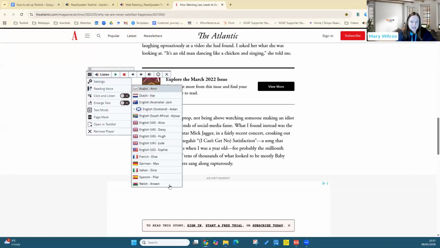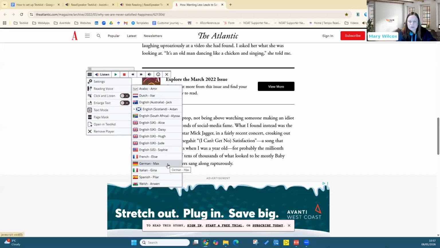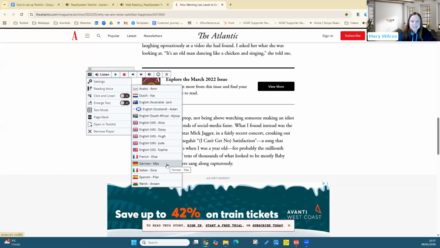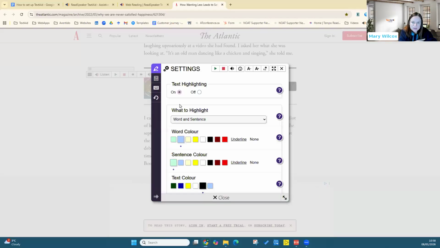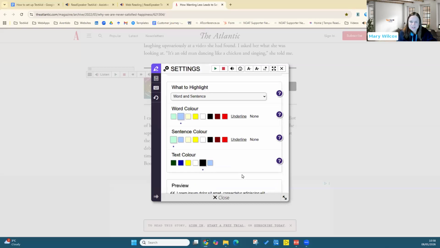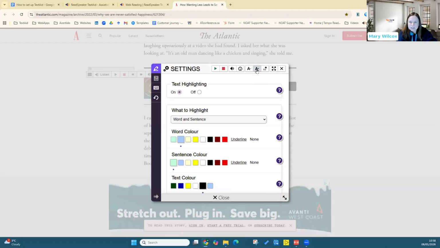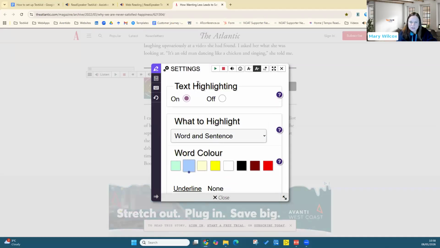Reading voice. You've got a selection of voices to read. It doesn't translate. If you chose German, it would read using the German voice, so it might sound a bit strange. It doesn't translate the web reader, but it will read in that language if you need it to. Settings is where you can choose the highlighting colour and the sentence colour and the text colour, just like when we were looking at it within TextAid. It's just the same. And of course, all the voices are exactly the same as well, because they're all made by ReadSpeaker.